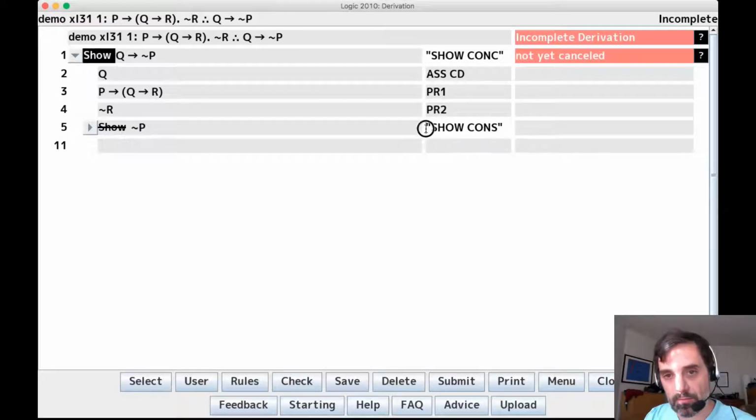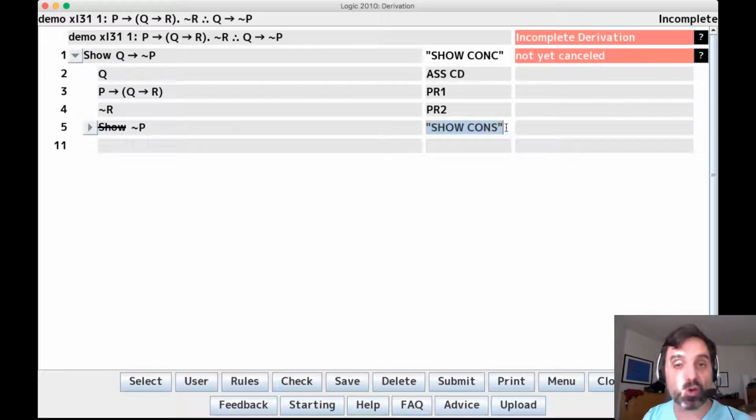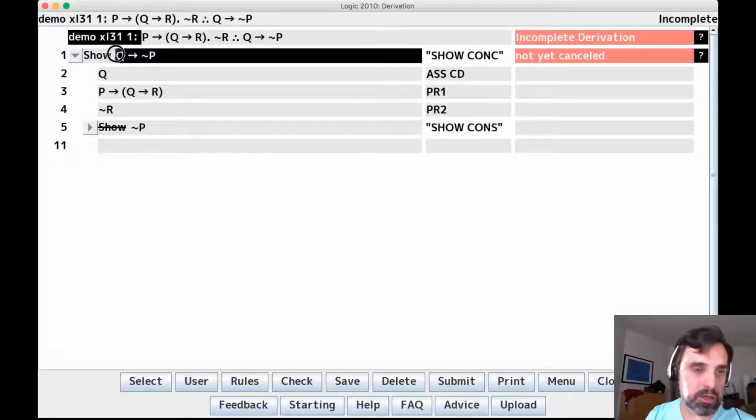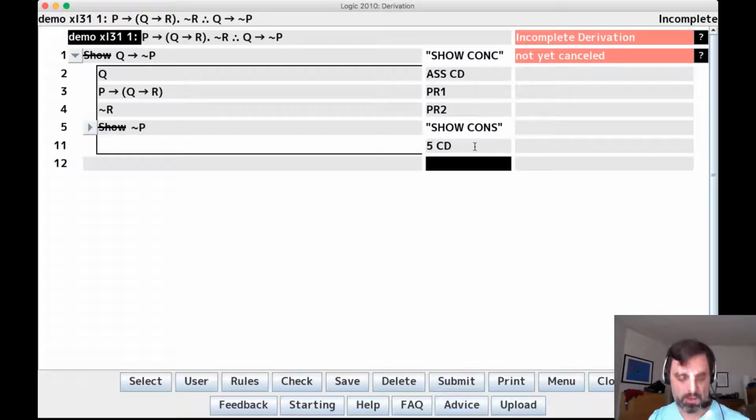The shortcut command not only regularly puts in a certain sort of thing, but there's always a reason. There's a strategic reason for why we did this, and it's because this is the consequent of this conditional that we're trying to show. And if you have the consequent of a conditional, what can you do? You can do CD. Right.